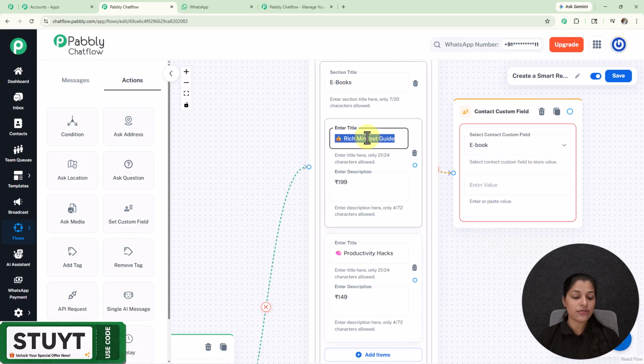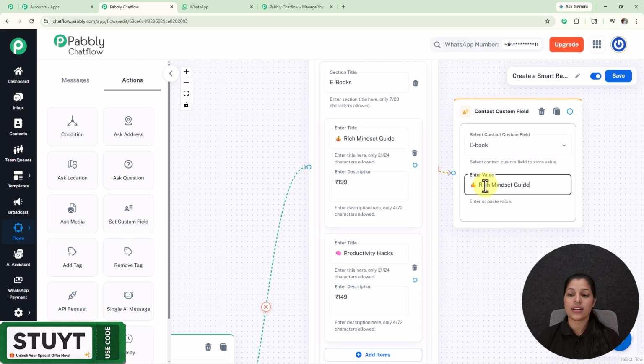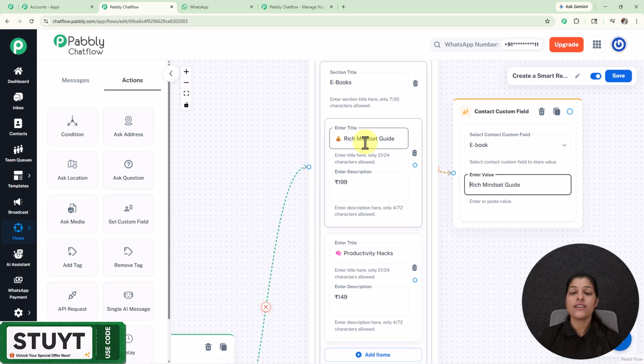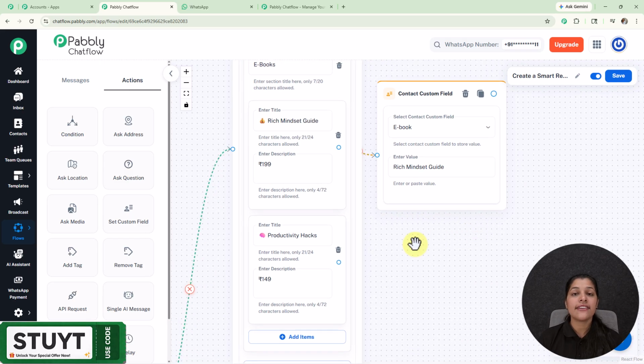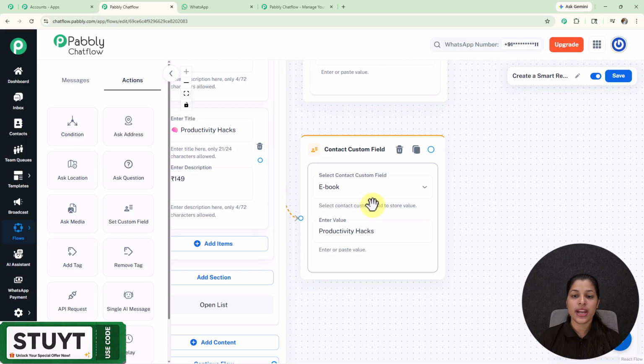So here you have to enter the value for which you are creating this contact custom field. And as you know, I'm creating this contact custom field for this first ebook, that is Rich Mindset Guide. So here I have entered the same value, and likewise I'm going to provide the contact custom field to the second item as well. So here I have created another contact custom field for the second book.